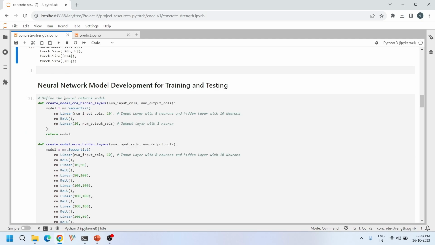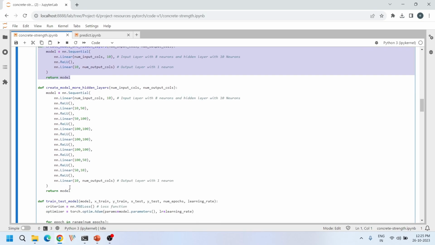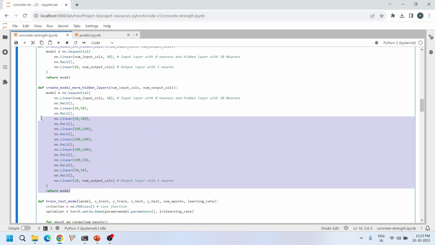Next, I am creating two functions to build this machine learning model. The first one I have created with one hidden layer with 10 neurons, and the second one I created with more hidden layers and with multiple neurons in each hidden layer.